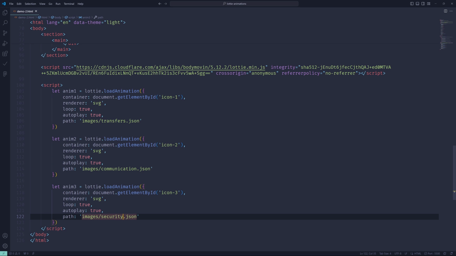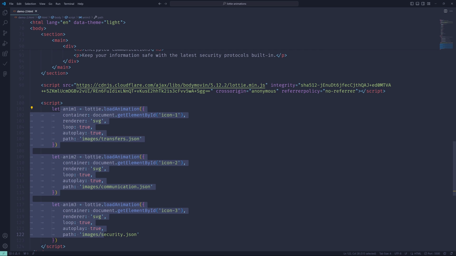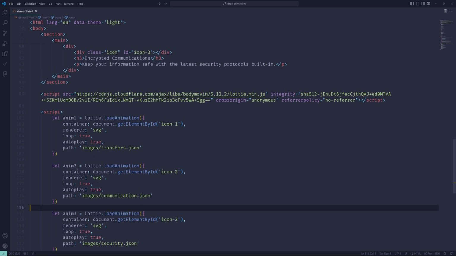Now, doing it this way gives you a lot of control because later on, you can target this anim1 or anim2 object and do all sorts of stuff with it. You can play the animation, you can pause the animation. You basically have access to the entire Lottie animation, and you can do some crazy stuff with it. So you definitely have more control by doing this than the previous version where you just embedded the animations from Lottiefiles.com.